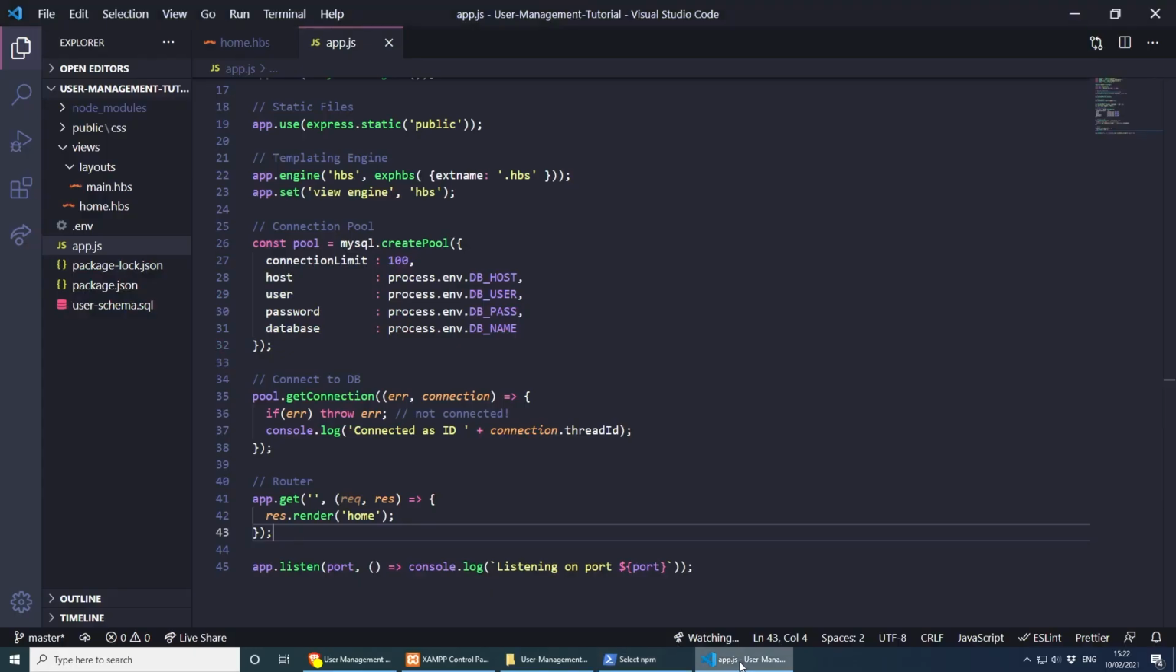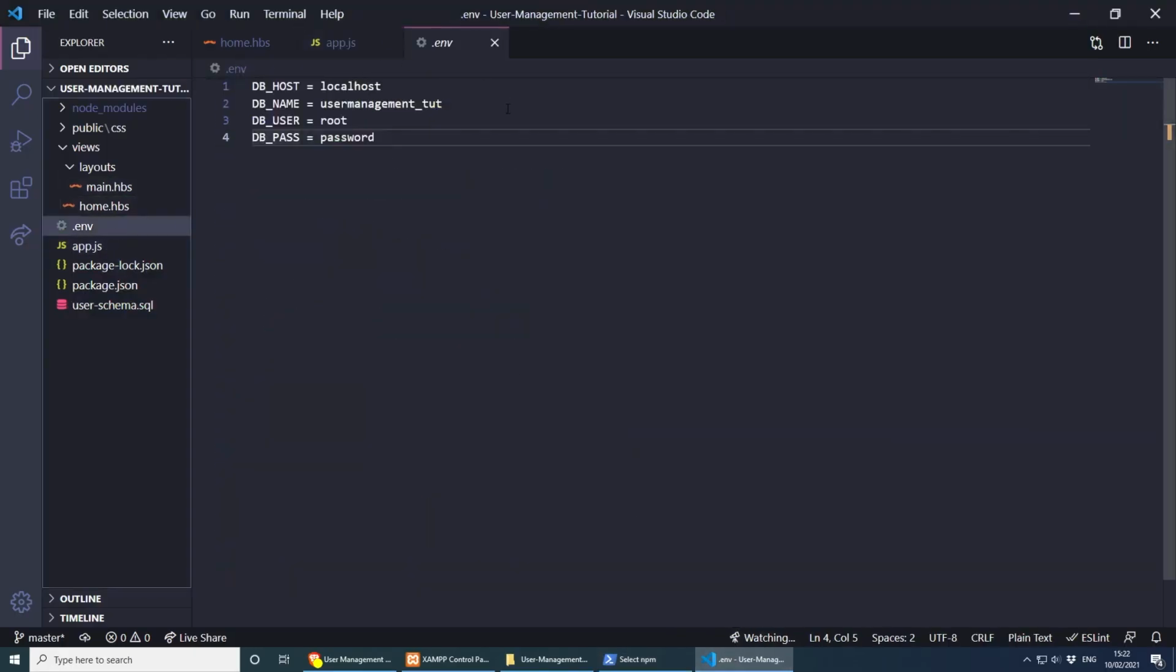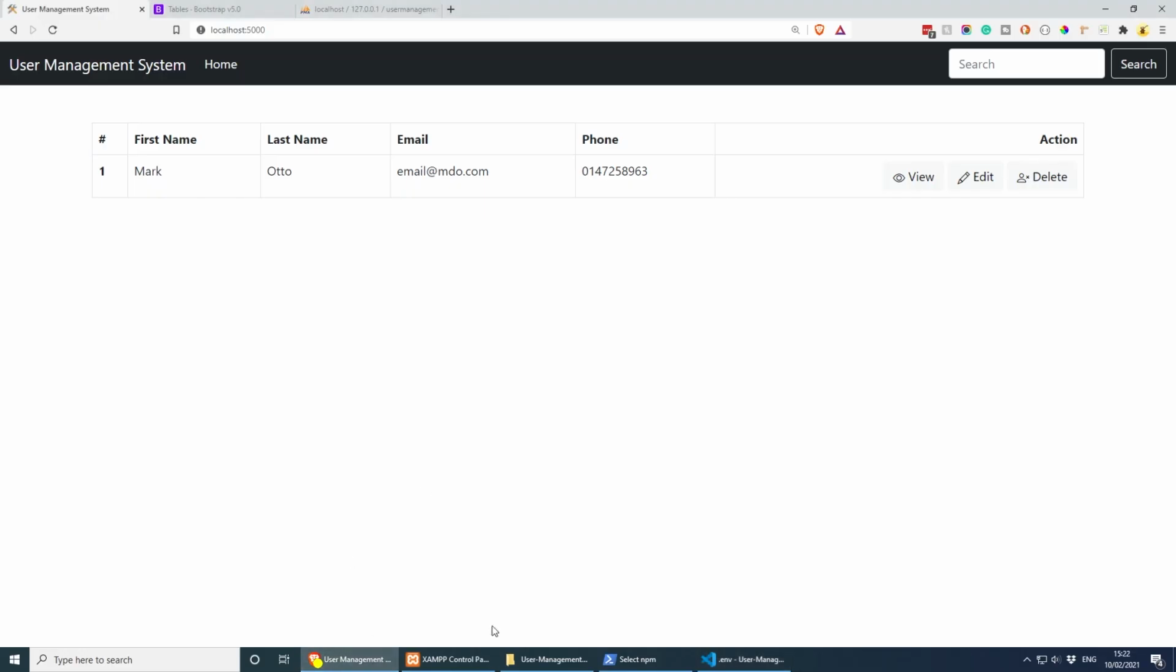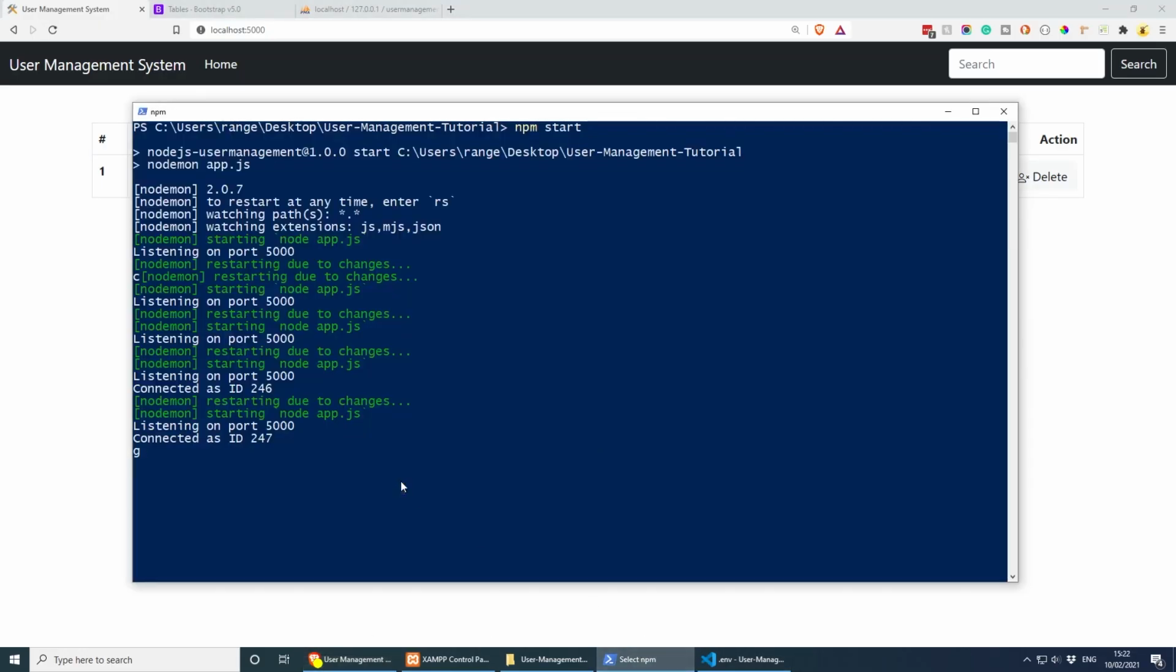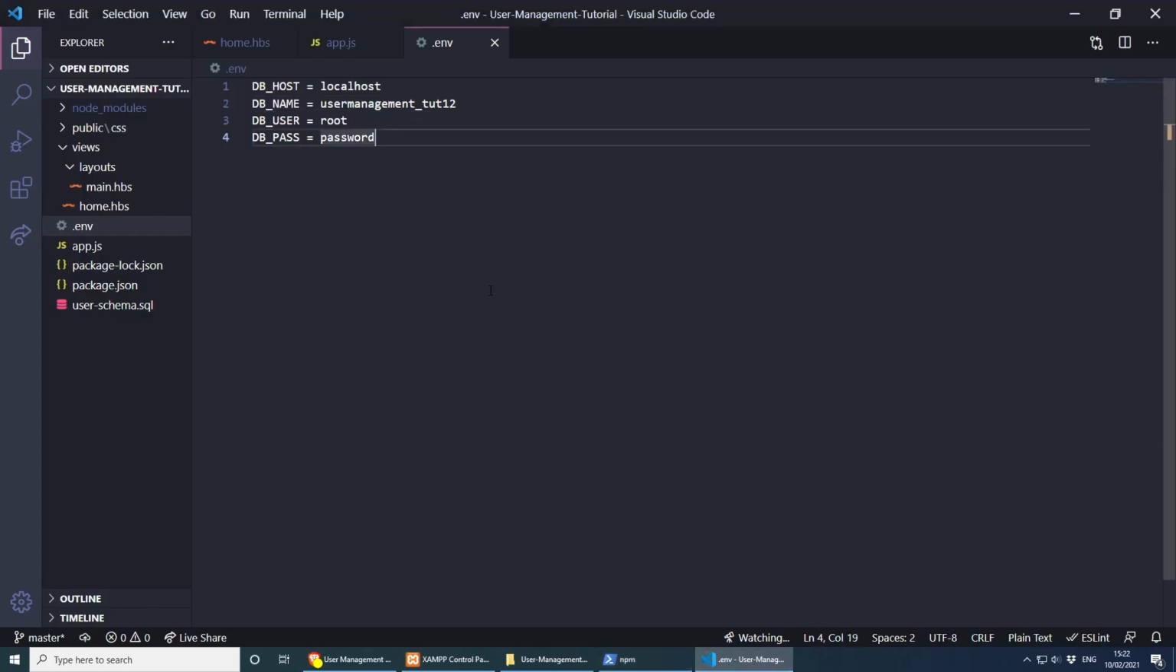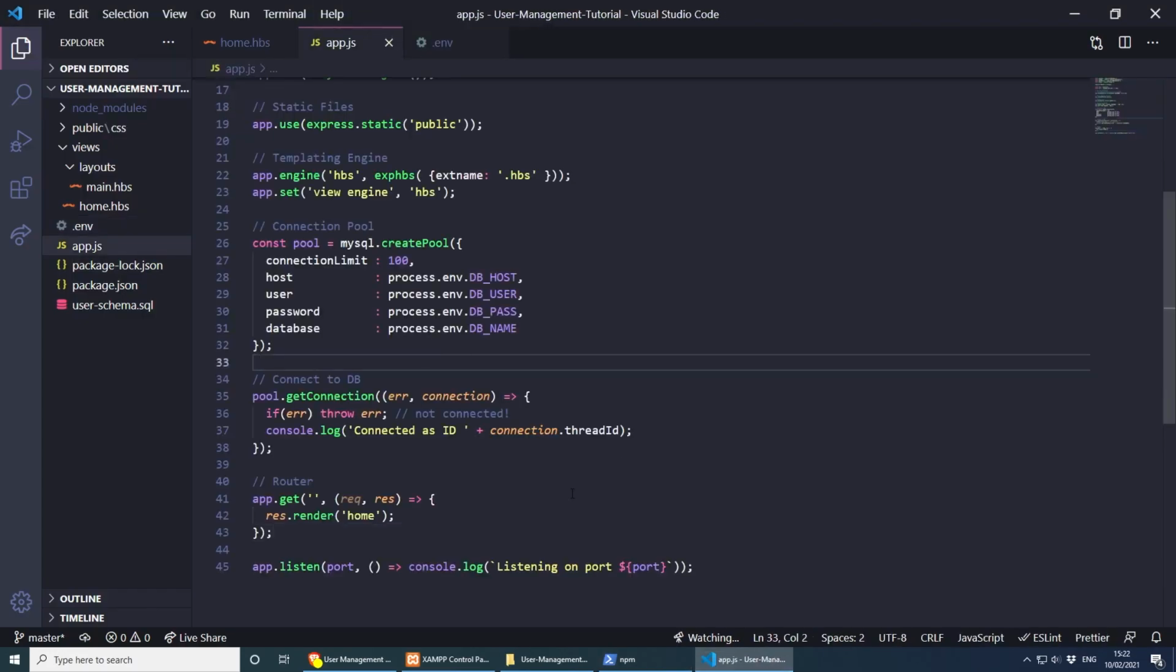But if I do make a mistake, let's say in my .env file, I mistakenly put the wrong database name, maybe 1 or 12, save this and go back, refresh. This didn't refresh. Maybe it's not refreshing. Why are you not refreshing? Maybe I need to save something else. Okay, let's save here.